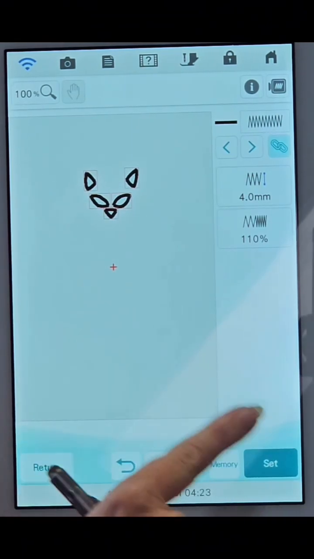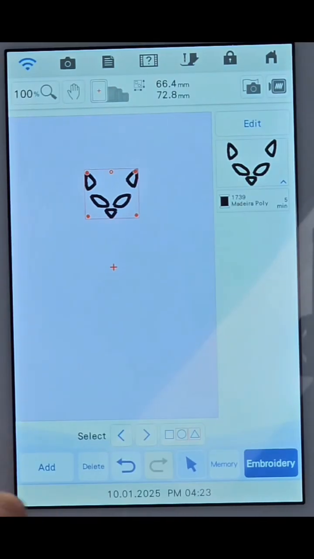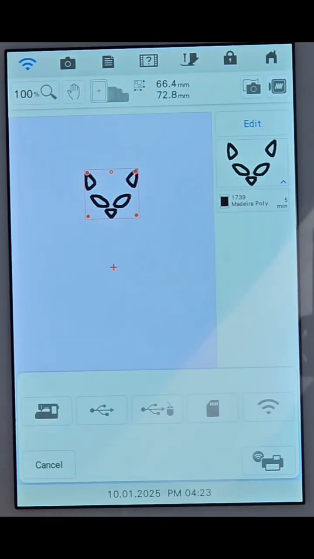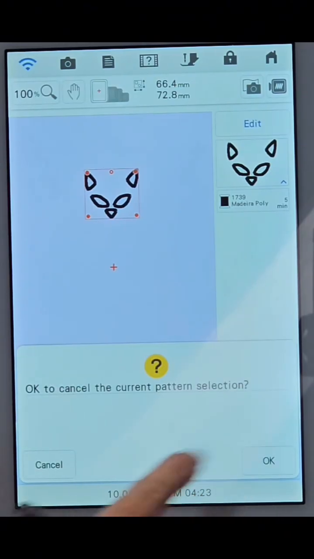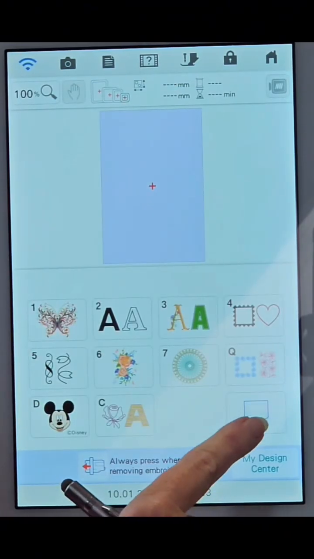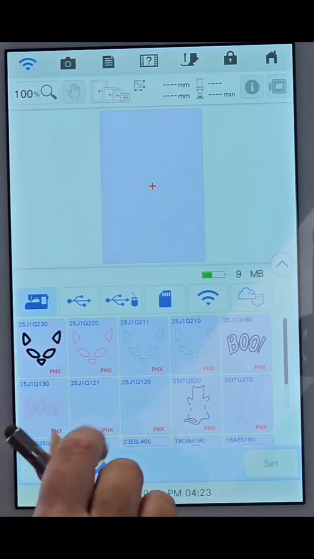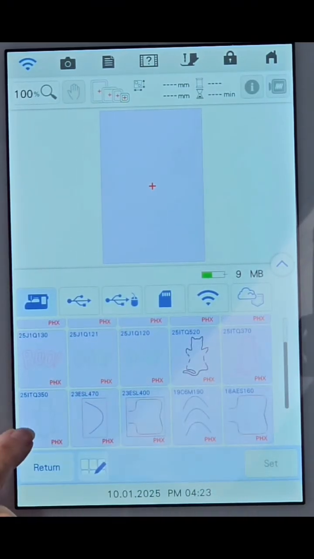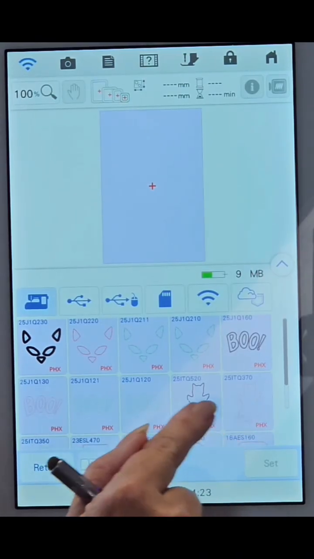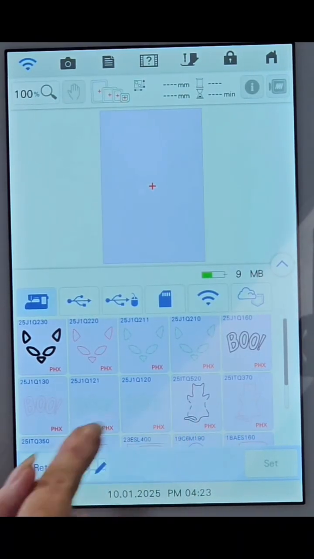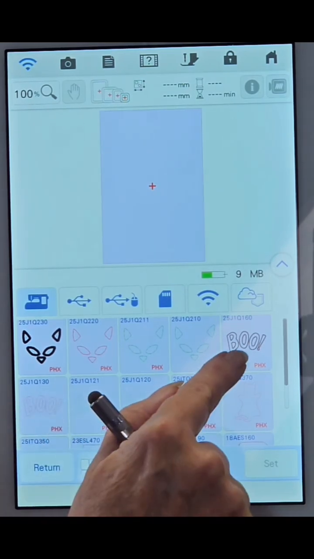Set. We don't need to save it because we did this already. Set. Okay. Memory. Delete. Say okay. Just for grins, I always do this. Let's go back in and check. First, placement, tack down, satin stitch. We're skipping that one because it's an extra.